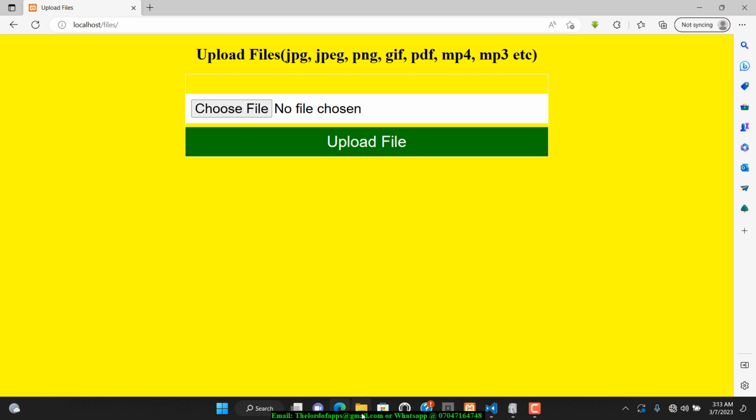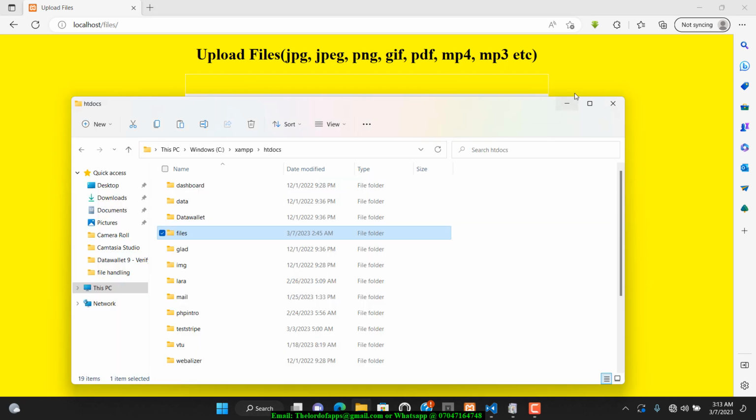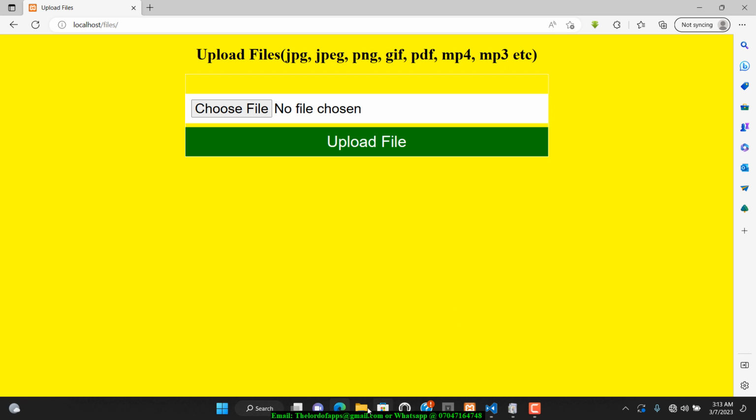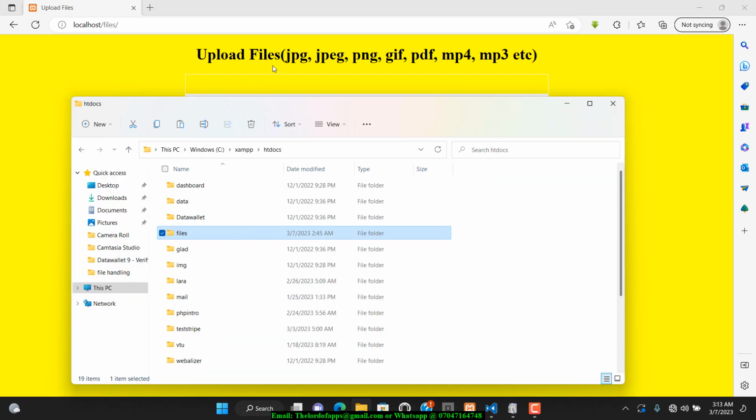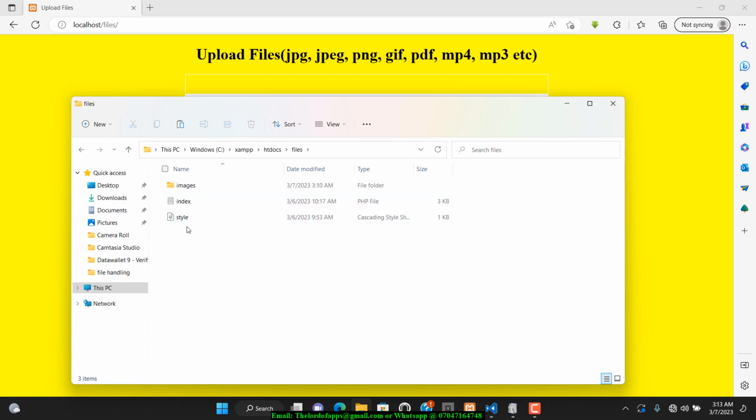And before we do the demo of the application, let's go to the file that is already opened right here. If you open that up, you're going to notice that we have two files in here, index and styles, and we have a folder called images, which is basically where we're going to be storing all the images that were uploaded to our website or our application.